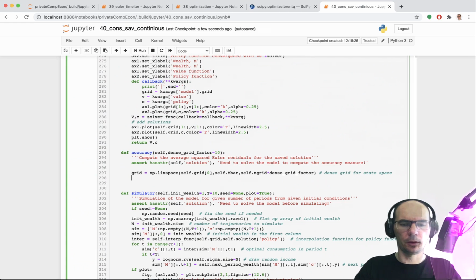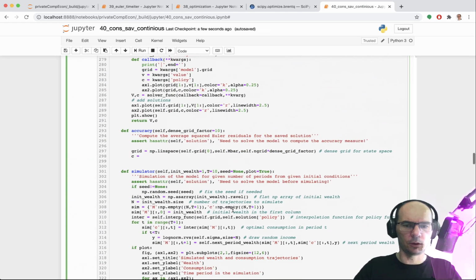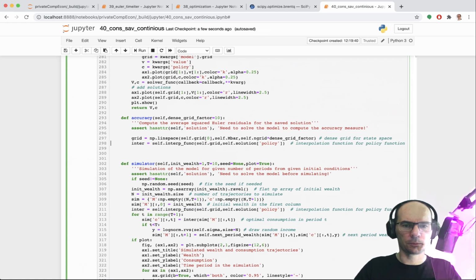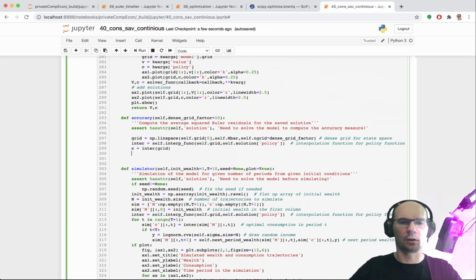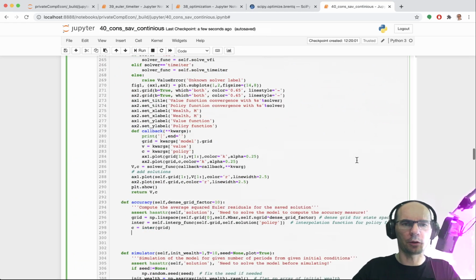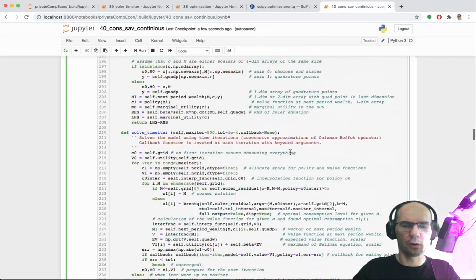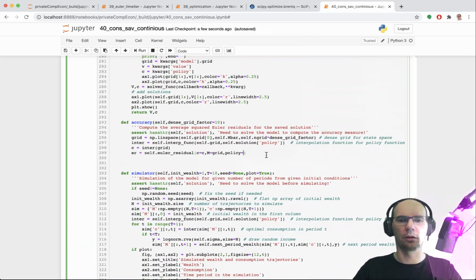Okay, now the consumption for this grid is going to be given by the policy function that is solved in the solution. And so first we need to interpolate. The interpolation function is going to be the function for the state grid, self solution policy, interpolation function for policy function. And then we can calculate consumption as inter of grid. So now we've calculated consumption on this dense grid. And I think we are ready to call the Euler residual. Self Euler residual with C equals C, M equals grid, and policy equal, is it policy that I need to say? Yes, policy. Well, the policy must be now the interpolated policy function, and that's what we just have here, inter.